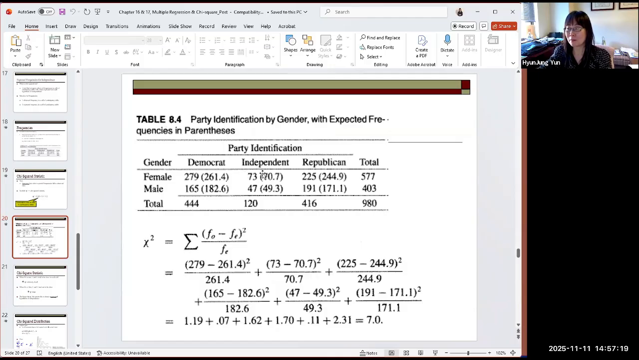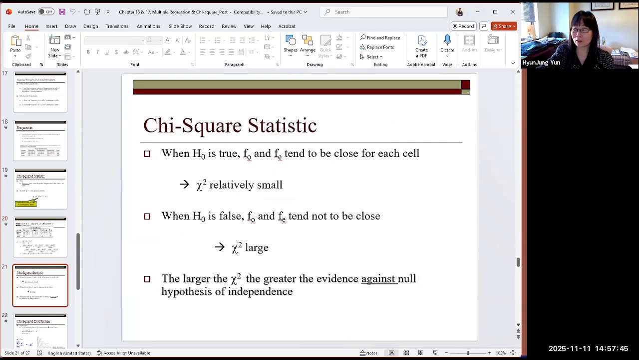For independence, you take the observed frequency, subtract expected frequencies, square the value, and divide by expected frequencies. So for each cell, you calculate that and merge them all together. That's a chi-square test. Okay? So we got the value 7. This is pretty big, okay? I will show you the graph and then the shape of the distribution.